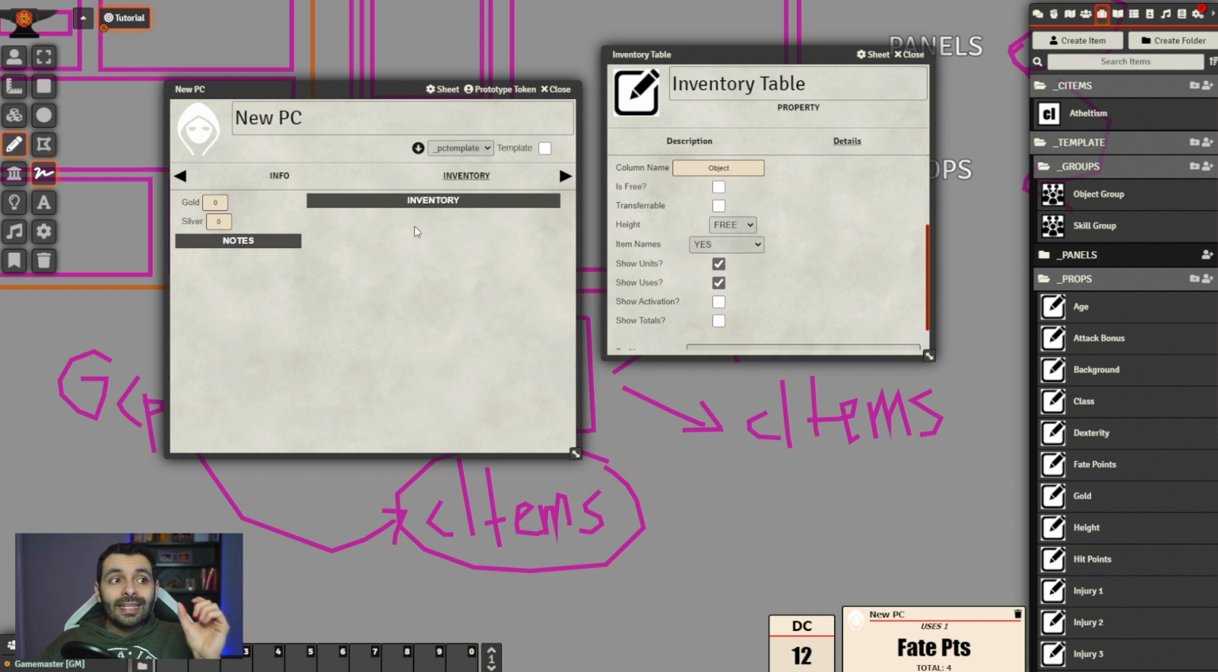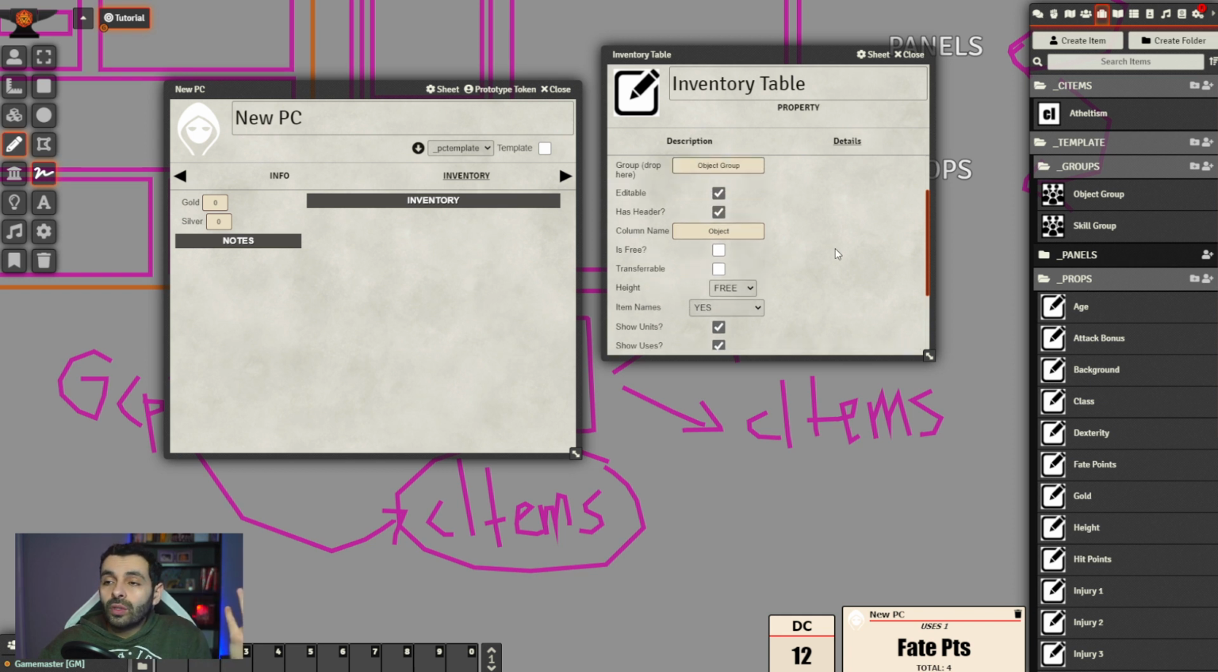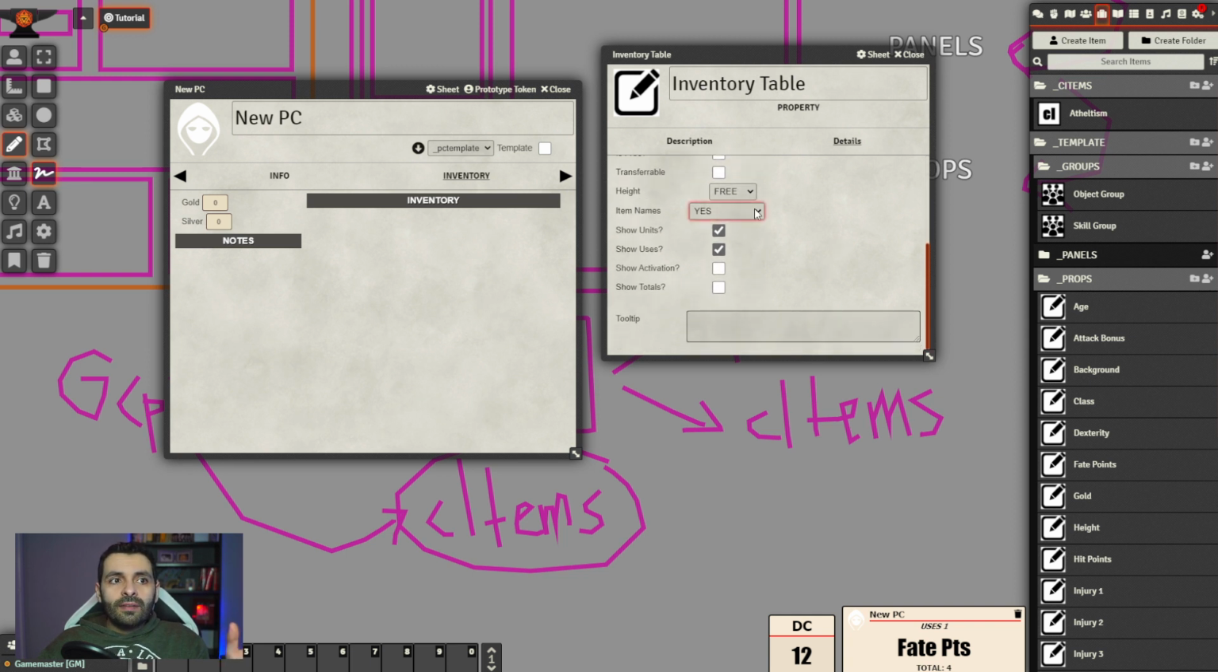If I choose no, it is not going to be displayed, but we want to know what we're dragging and dropping there, and it is a column that is going to display object on the header. So we leave it as item names. Yes, the third option, only names, we're going to look at that at the end of this tutorial. Show units. Yes, we want to know how many torches, how many gold bags we have, things like that.